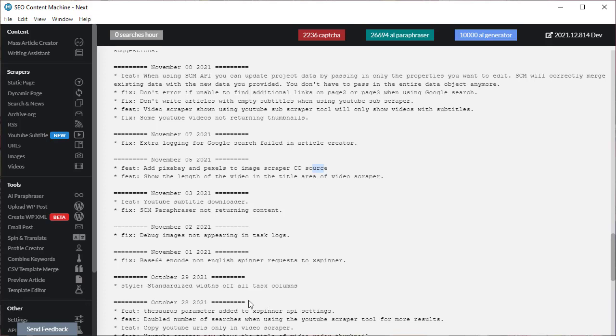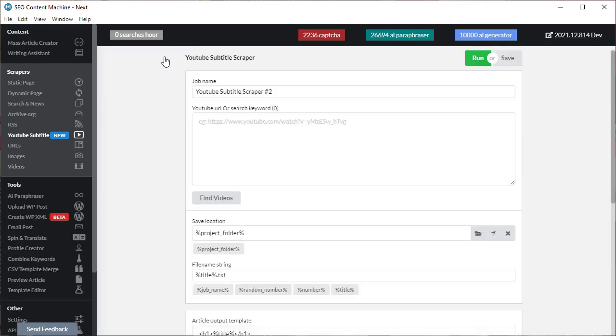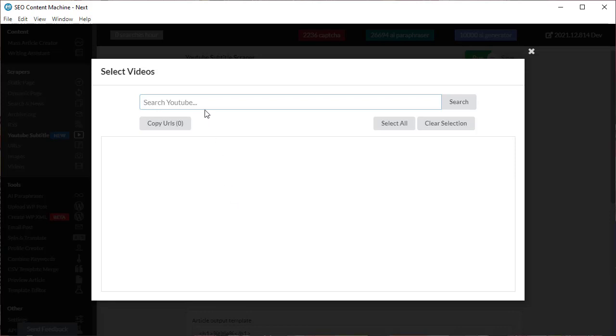Now, one of the new feature additions for the month of November was the YouTube Subtitle Downloader. This tool is located under your scrapers. What it allows you to do is paste in a bunch of YouTube videos. If you don't have URLs, you can click on this Find Videos button. And here you go, you can search for videos and select them.